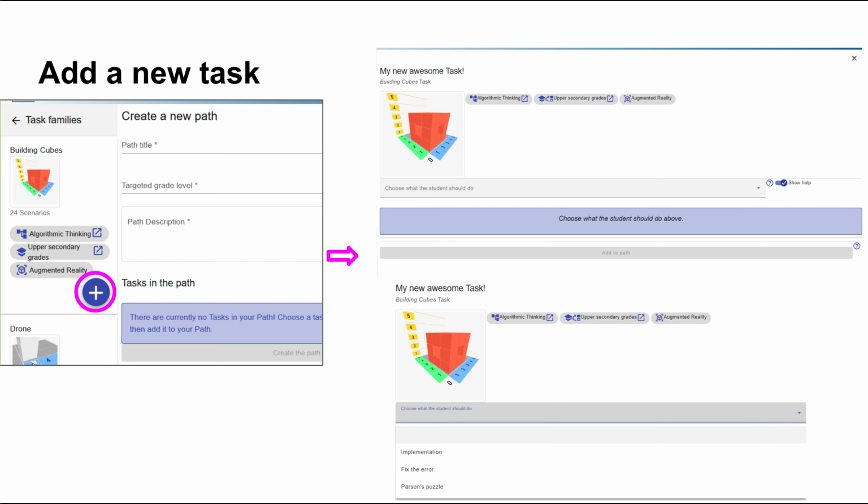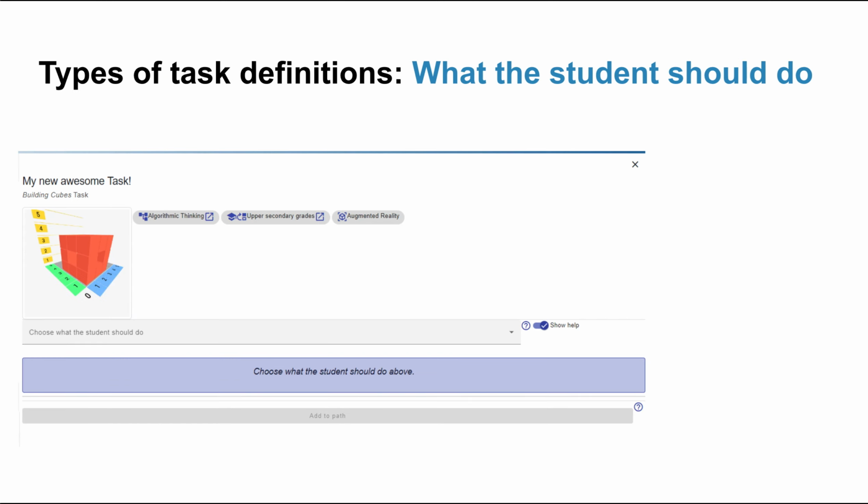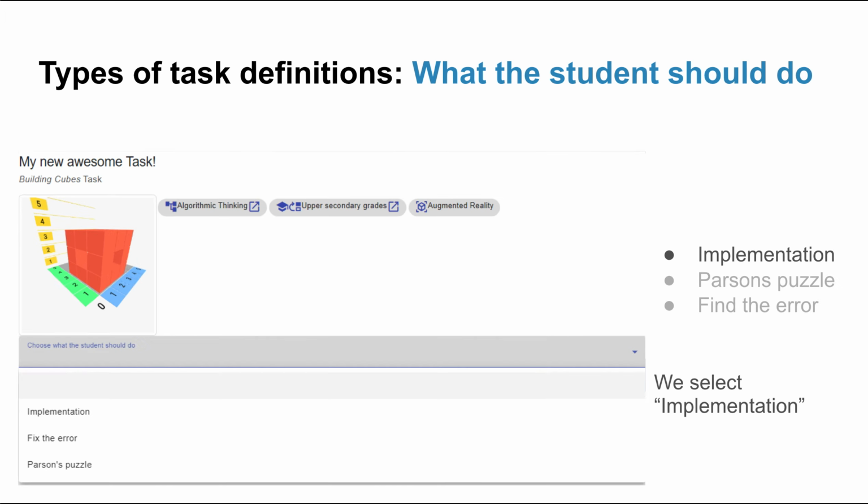The building cubes task family contains tasks where students are asked to build a structure with cubes. For each task, you have to select what the students should do to solve the problem. For example, you can select that the students should implement code, which means that they should select and stack the code blocks to create their code. We'll select that for now, rather than Parsons puzzle and find the error.